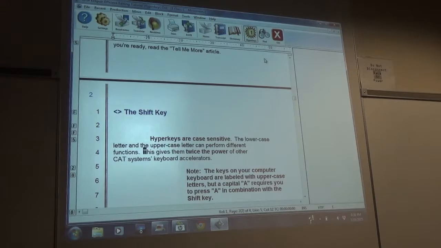So how do you make a new paragraph? F5, Shift F5, or Control P, and then tab over. Okay?